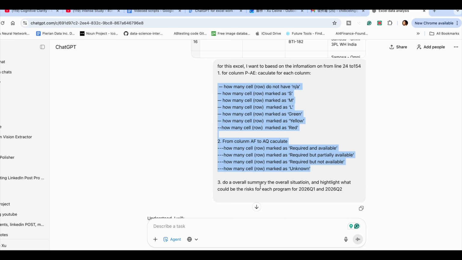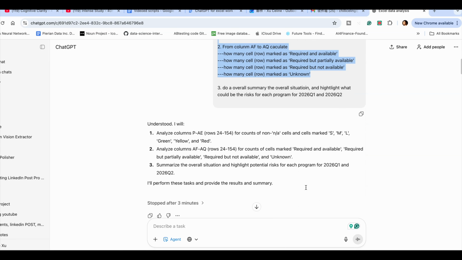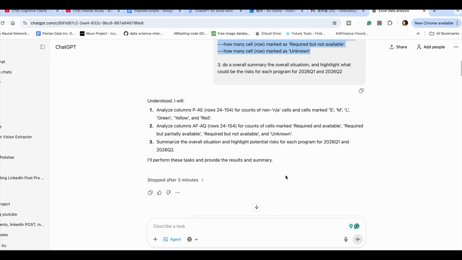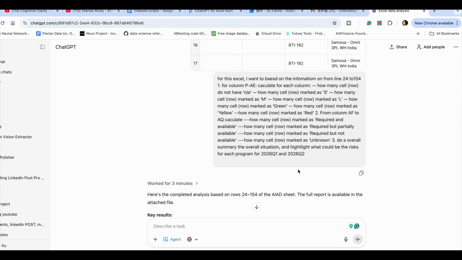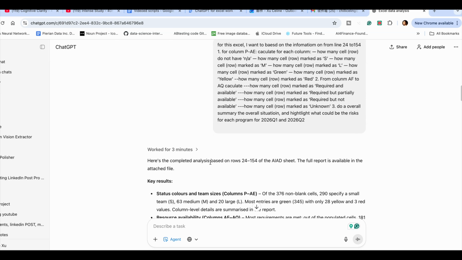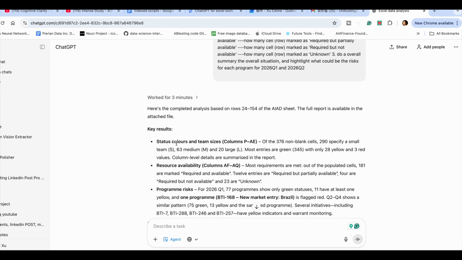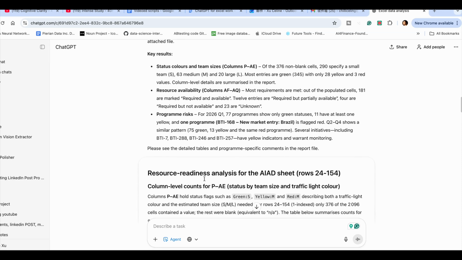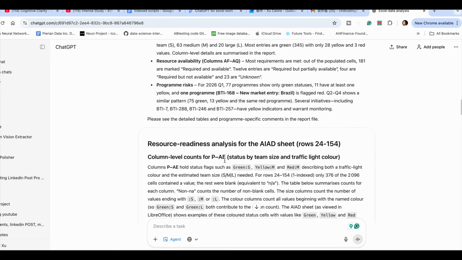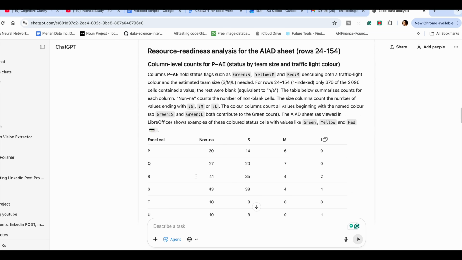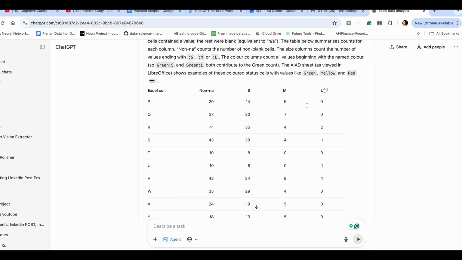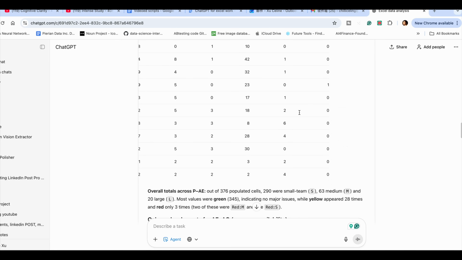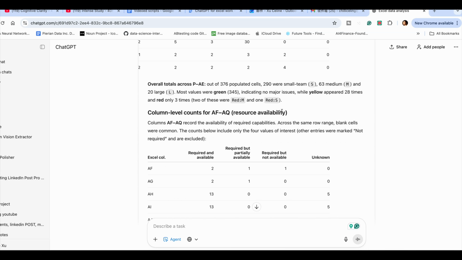I also want to do a summary. For the first attempt, I didn't succeed, so I wasted one. Then I tried a second attempt and combined everything here. After 3 minutes, it tells me the status, team size and resource availability, and gives me a summary of that. At the same time, I can see the table I actually asked for, which is non-NA, SML, green, yellow, red, and I have a summary of that.